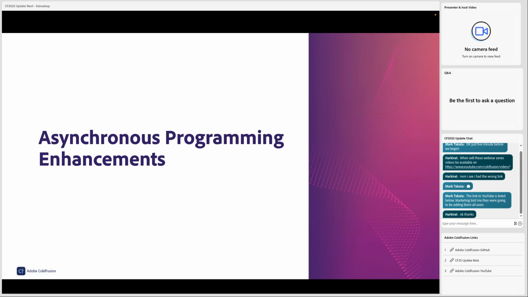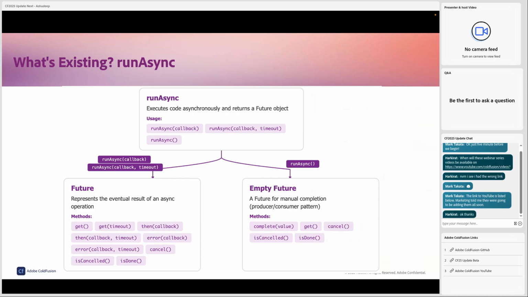Next, let's talk about asynchronous programming enhancement. Asynchronous programming we introduced in ColdFusion 2018, and those are being used by our customers, but it was lacking some functionality which we tried to improve with this release. So, let's talk about what existed in run async. Run async executes code asynchronously and returns a future object. You just pass a callback, with or without a timeout. It gives you a future using which you can invoke the get method, and you can chain as well. So that was existing.